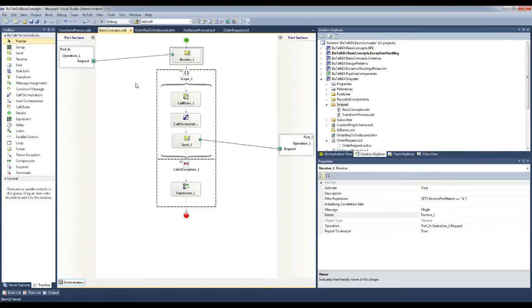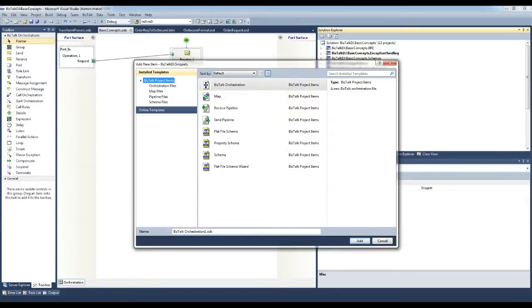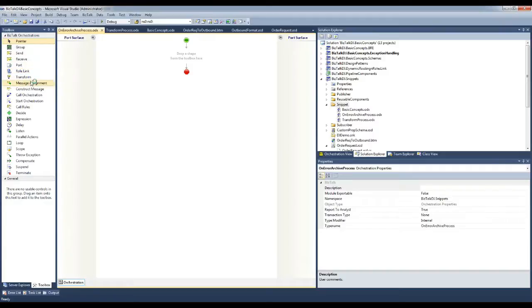So using start orchestration, we will try to archive the original message. I would create a new orchestration process. I will name it as on error archive process, and here we will have an expression shape to log it to event log.